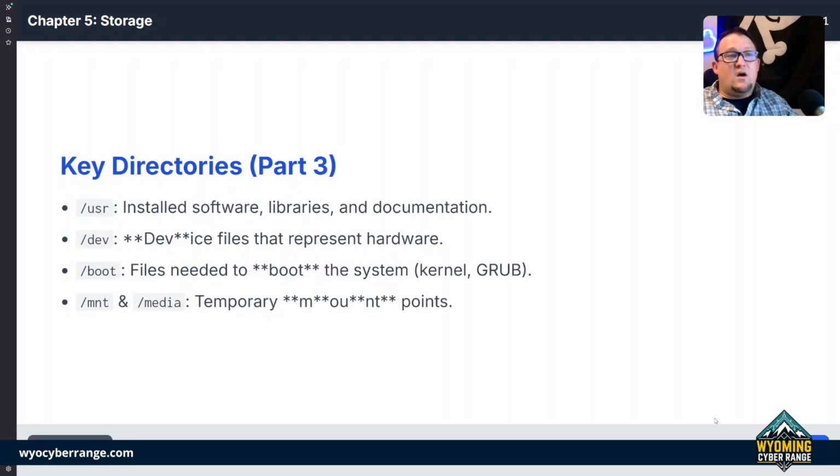We can continue on for installed software libraries and documentation. These are normally found in the /usr directory. Remember, this is where we will find our HTML help pages. This is where we also find our man pages. This is also where you're going to find some of the user installed software.